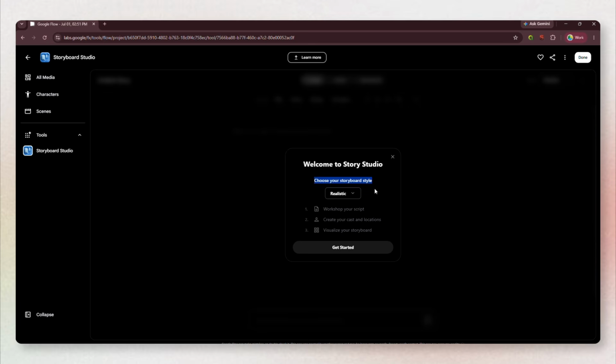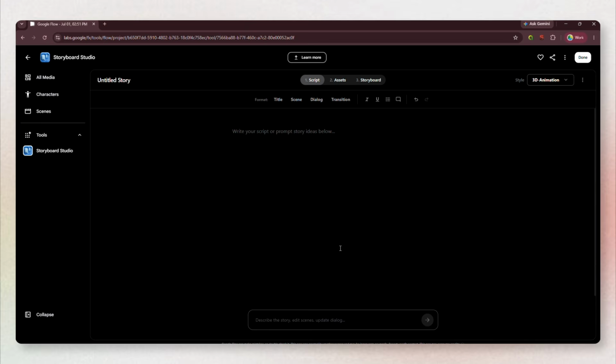The first thing you'll need to do is choose the style of storyboard you want to create. For this tutorial, I'm selecting 3D animated, but you can choose any style depending on your project. Next, we need a story. You can either write your own story from scratch or use AI to generate one. In this example, I'm using AI to create a random story.